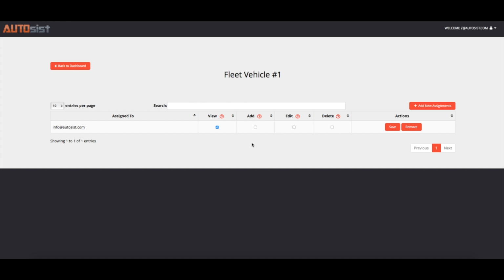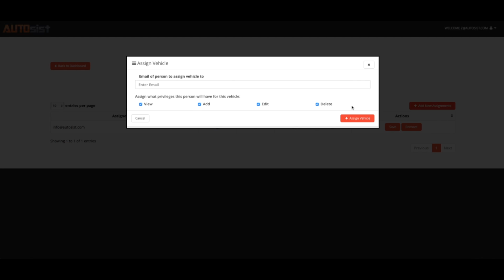what they mean here. Now, let's say you want to add another driver to that fleet vehicle, number one, or whatever vehicle you had that you want to assign with. Go ahead and click Add New Assignments. And here you will be able to type in the user's email. And then you can also, again, assign what privileges this person will have for this vehicle.